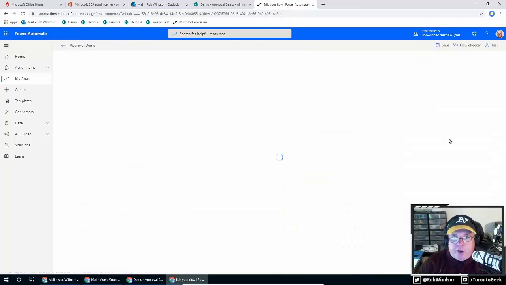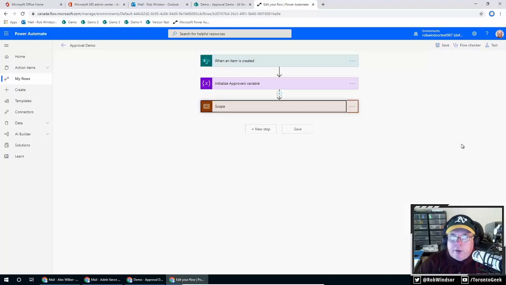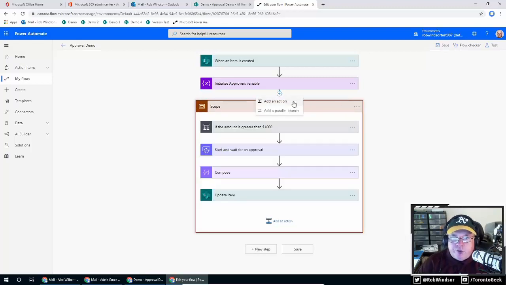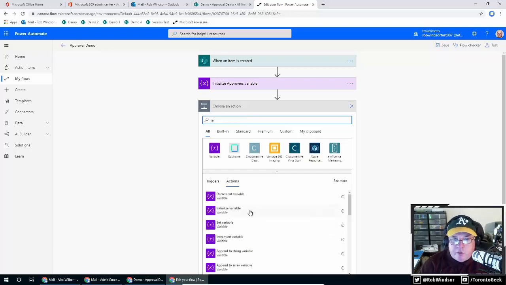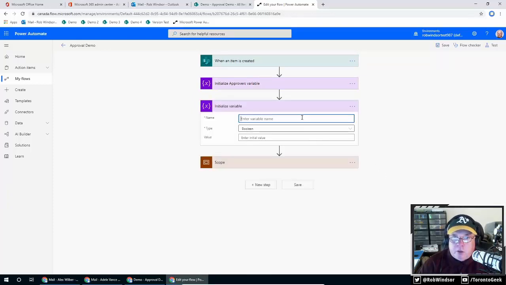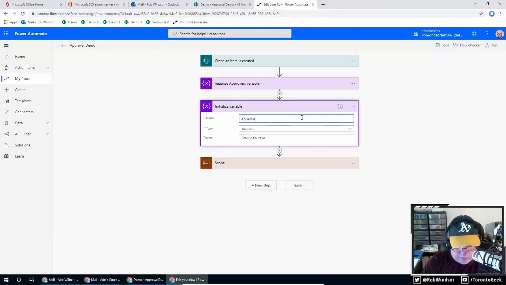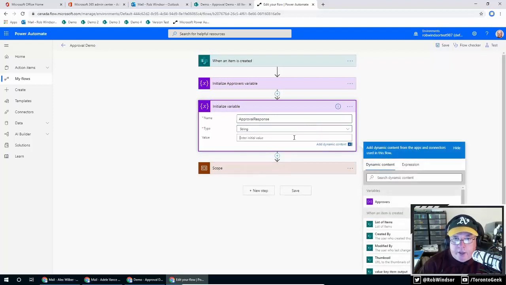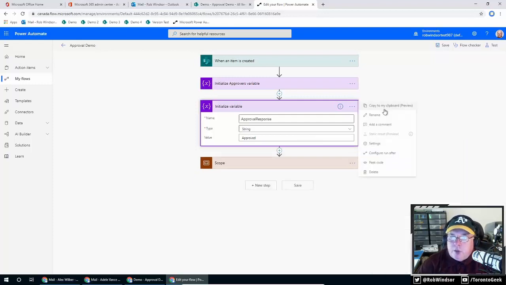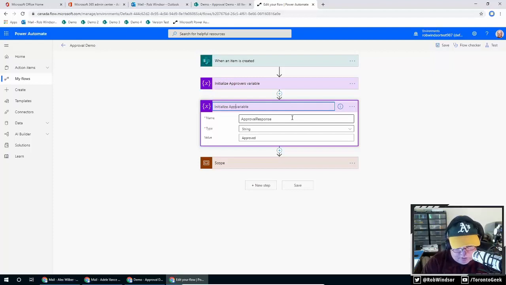So let's go back into edit our flow here, and I'm going to create a new variable. Again, variables have to be created at the top here. So I'll initialize a variable. We'll call this variable approval response. It'll be a string, and I'm just going to default it to approved. Then I'm going to rename this action to initialize approval response variable.